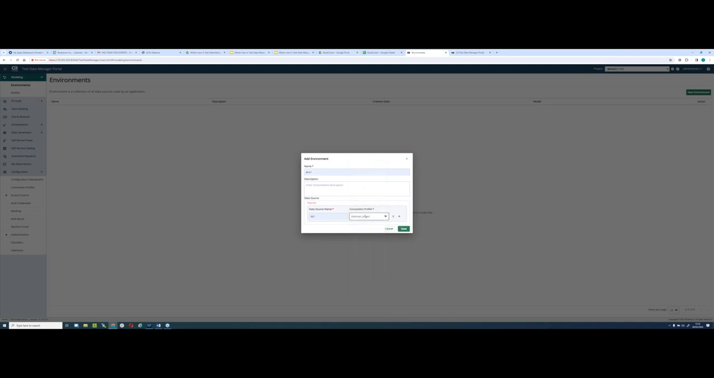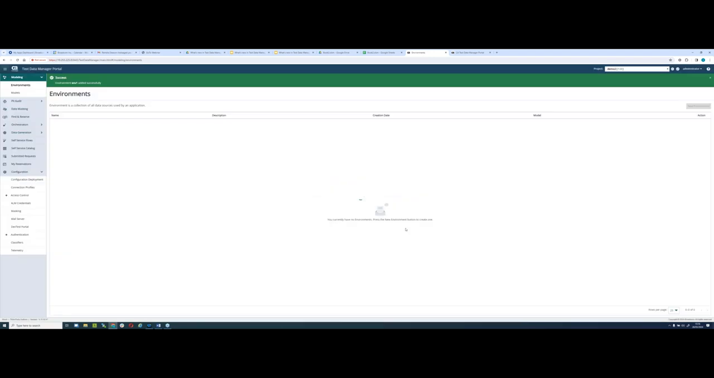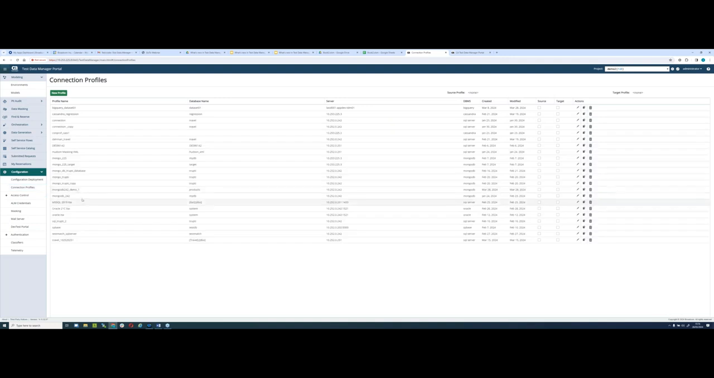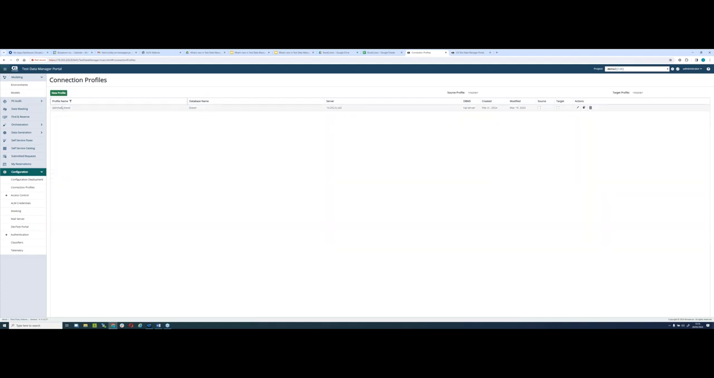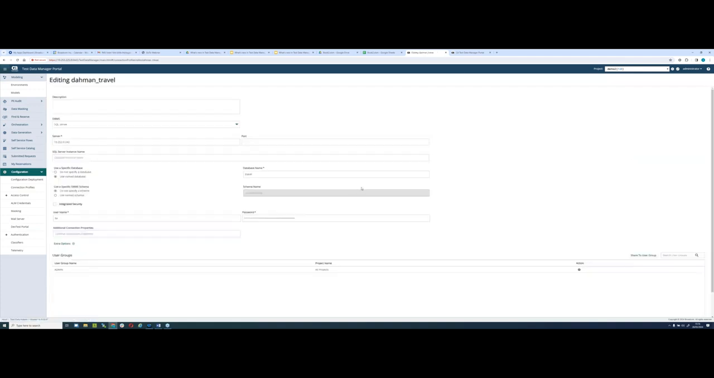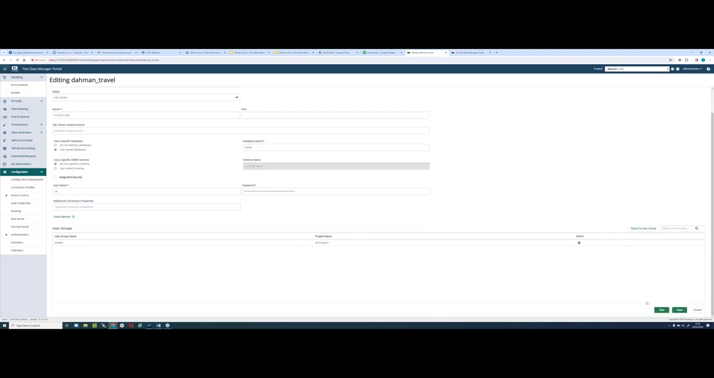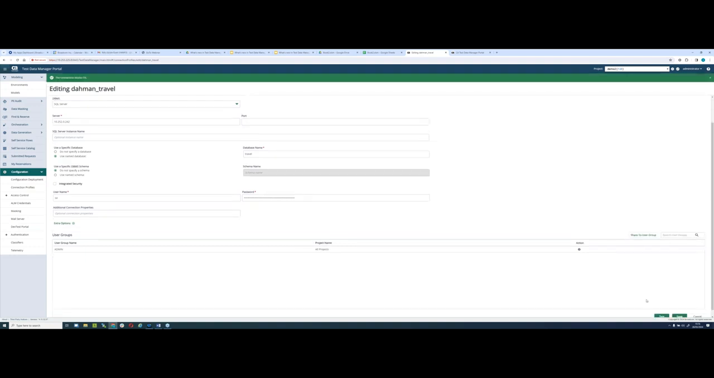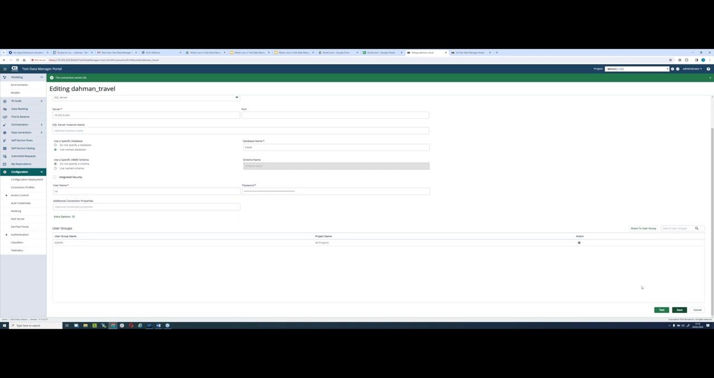So let me pick up one. This is the connection profile I would like to use for this environment, and save it. Now let me go and double check that connection profile. I can filter that by specifying the name here, and that will give me the connection profile that I'm interested in. And as you can see, the UI has changed and confirmed that the connection is okay.